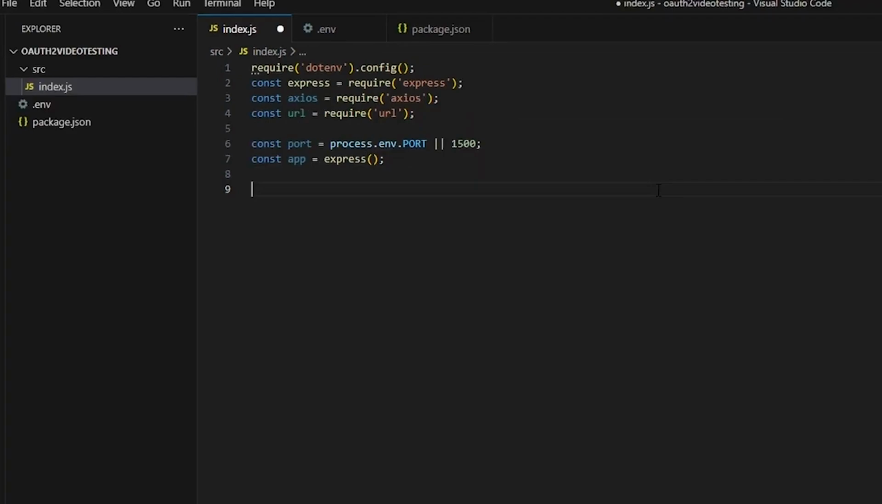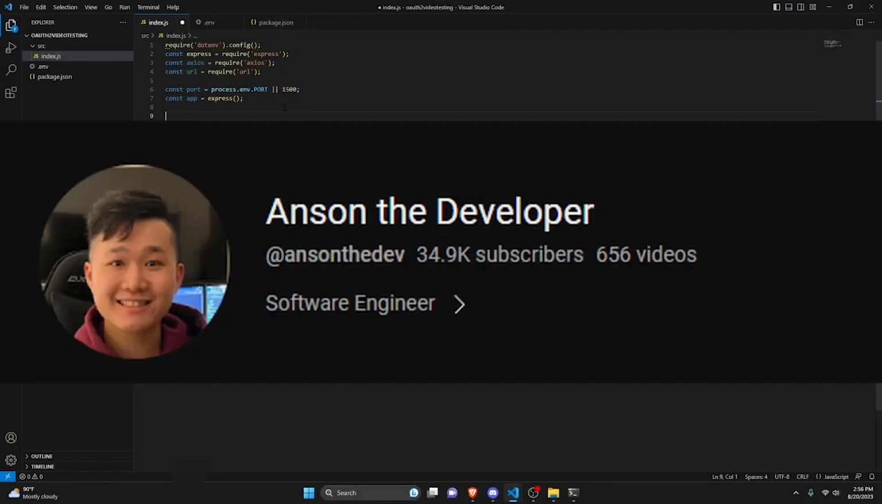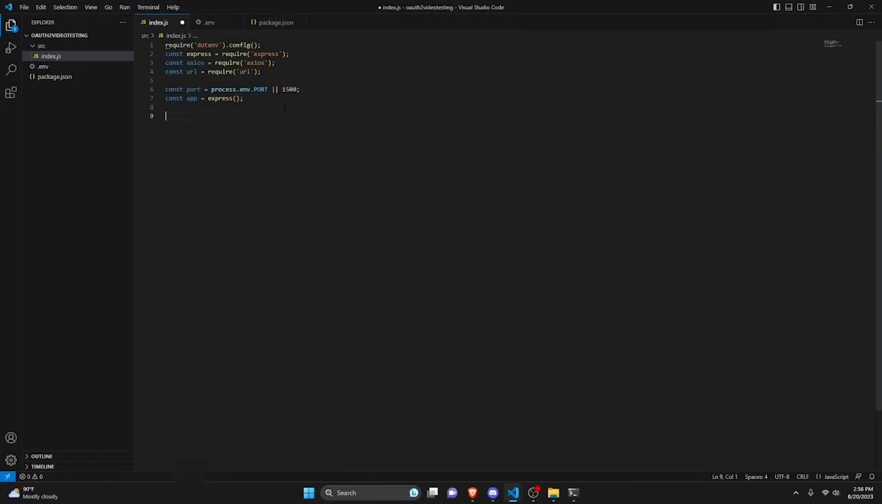So next we can go ahead and actually write in our handler that's going to run when we open up that authorization link and click authorize so we can get all of our information. Now, one other thing here is I did get this handler concept from Anson, the developer on YouTube. I've gone ahead and linked that video in the description below if you'd like to watch that and learn a little bit more about this handler.